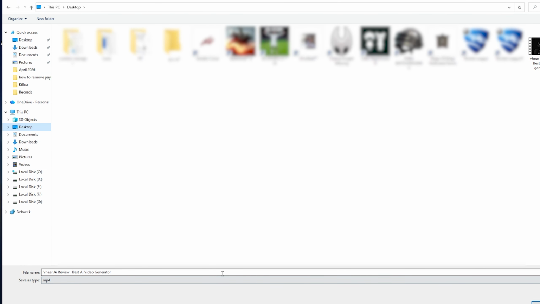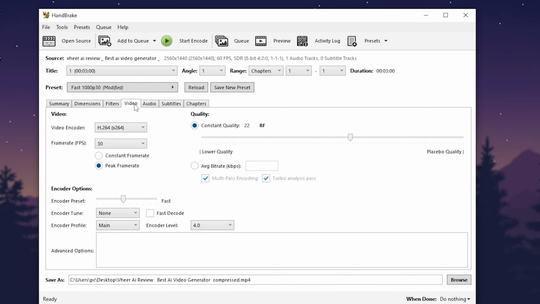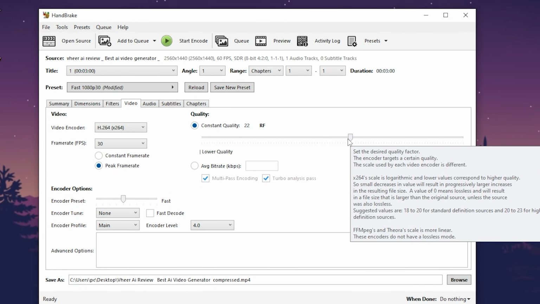I'm gonna save it here, but I will name it compressed, for example. Then I'm gonna click on save. You have the dimensions. Also, when you go to dimensions, you can see more and more options, but I will go for video. Now, look at this arrow right here.